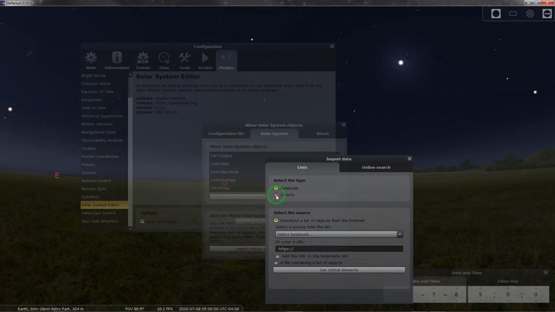And select the type. We want to look for comets. Stellarium has a built-in downloader, but it wouldn't work for me. You select the source, and then from this drop-down menu, select MPC's list of observable comets. And then click Get Orbital Elements. Like I said, that didn't work for me, so what I did was simply take this link that they provide into a browser and download the simple text file manually. And I'll provide this link in the description for this video below.